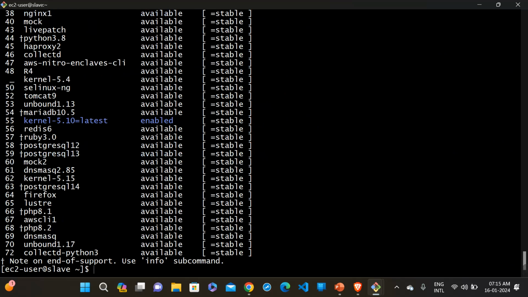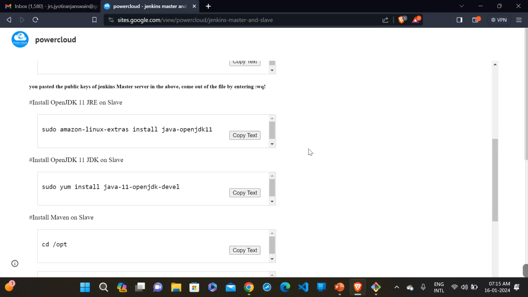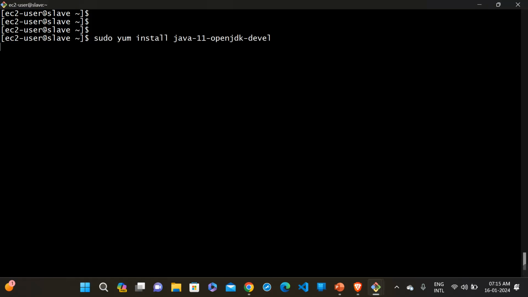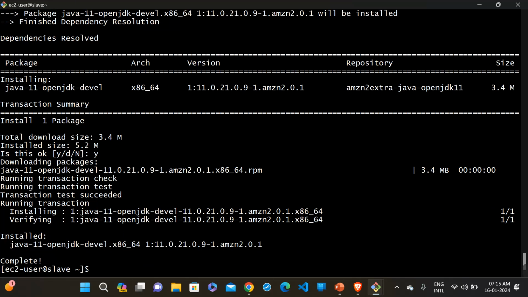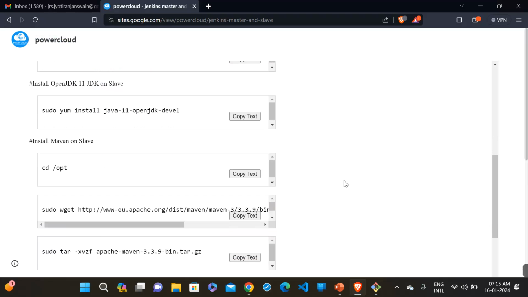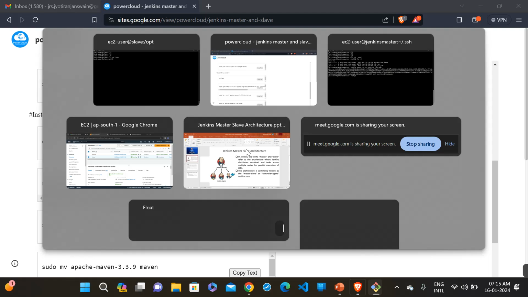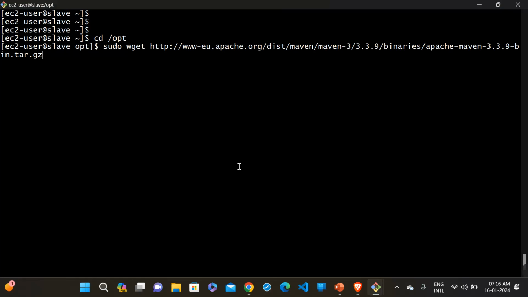Okay, fine, it's installed, right? And this one also install. Okay, fine. So Java is installed. Then go to the opt folder to install the Maven. Just copy this.